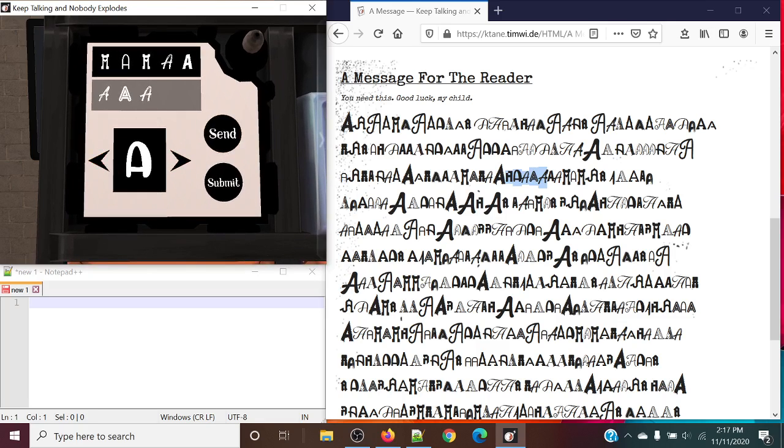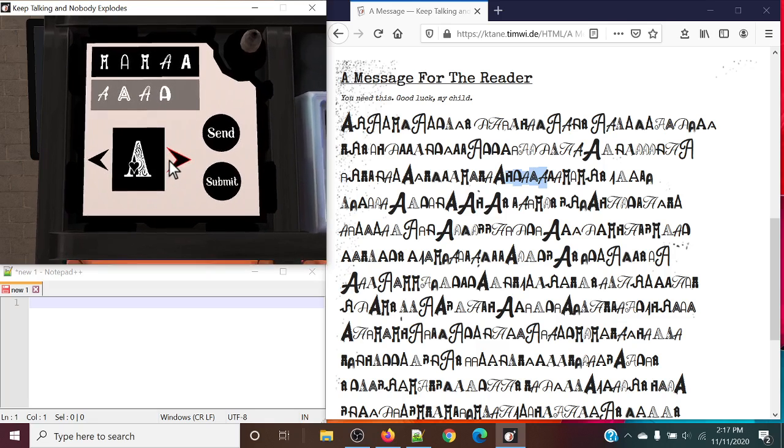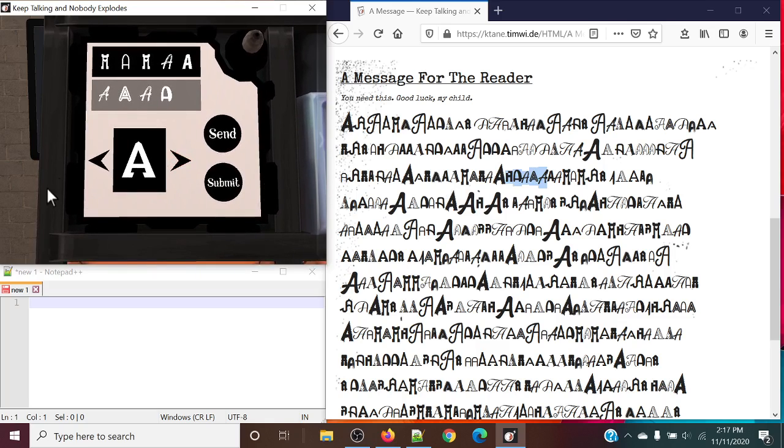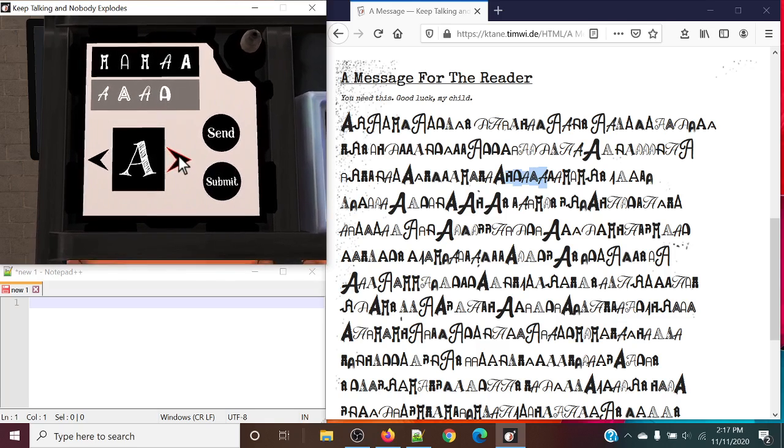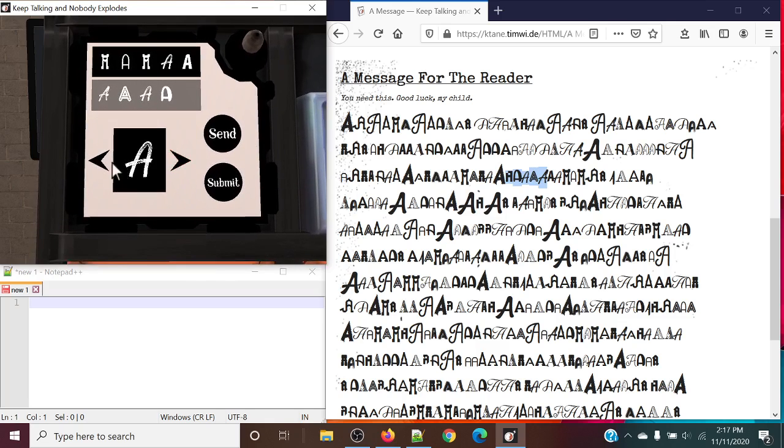Next up, we're going to send this larger one on the right. And finally, we're going to send the pixelated one. This one is a very easy one to describe. It has sort of like a pixel vibe, I guess. Like so. We're going to hit send and submit.